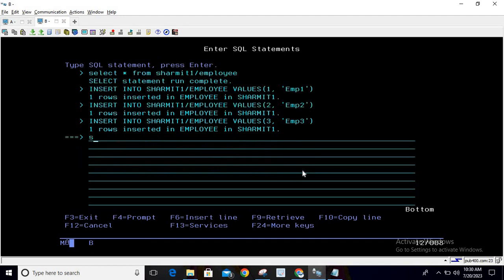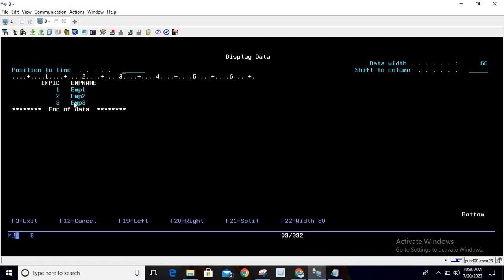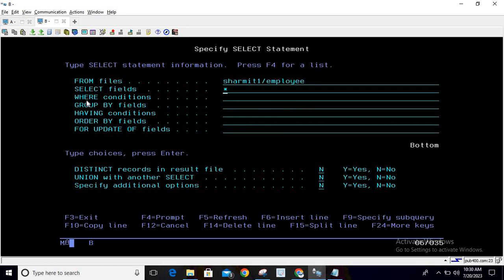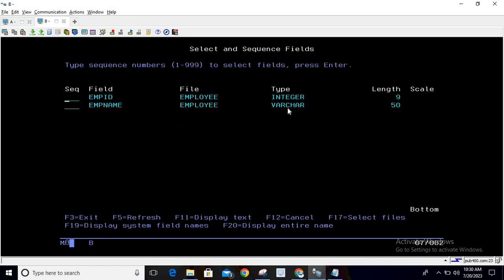Okay. Now if I run the query again, select star from Sharmit1 slash employee, you will see that it contains these 3 records. If you take F4 on this query and check the length of the fields, you can see the employee name is of 50 character length. But now suppose in your project the requirement has changed a bit, and it is now expected to hold a value of 100 character length.